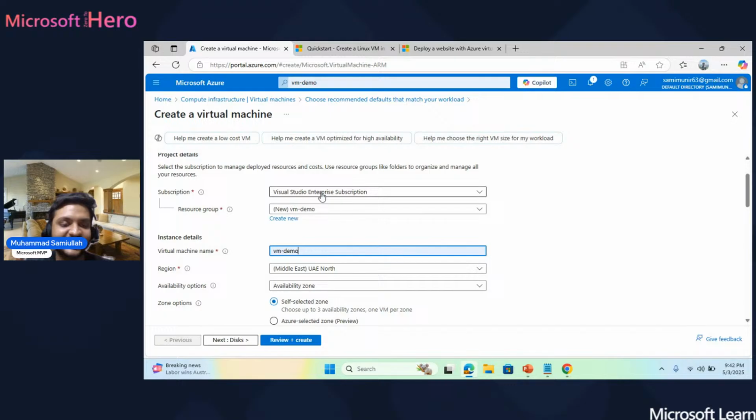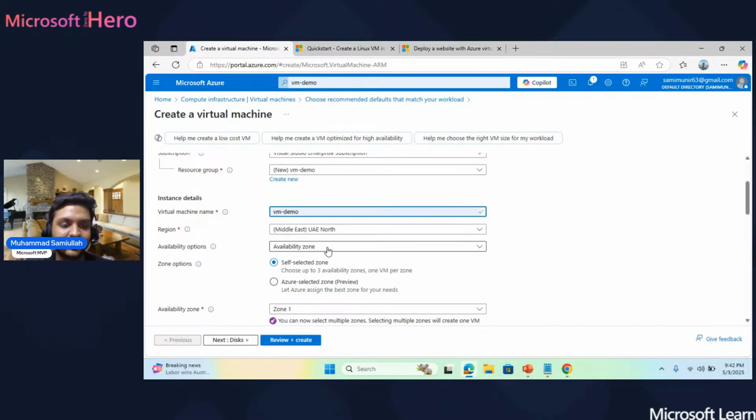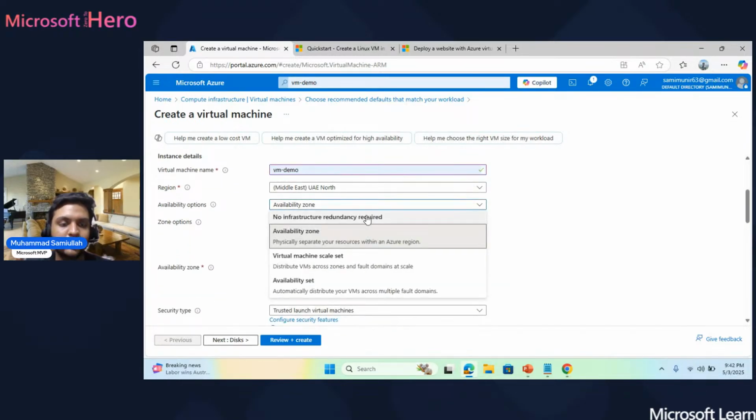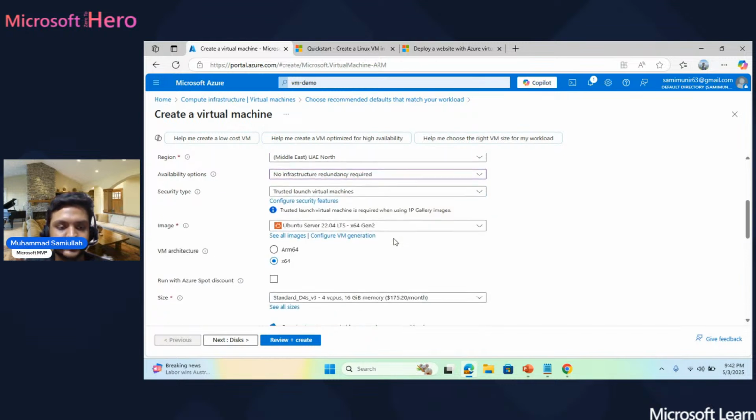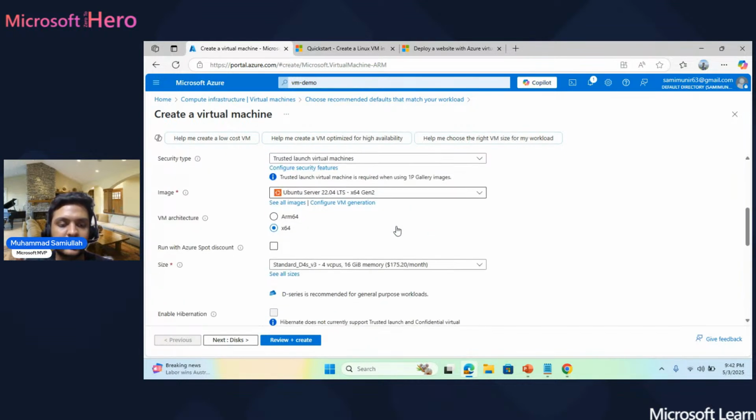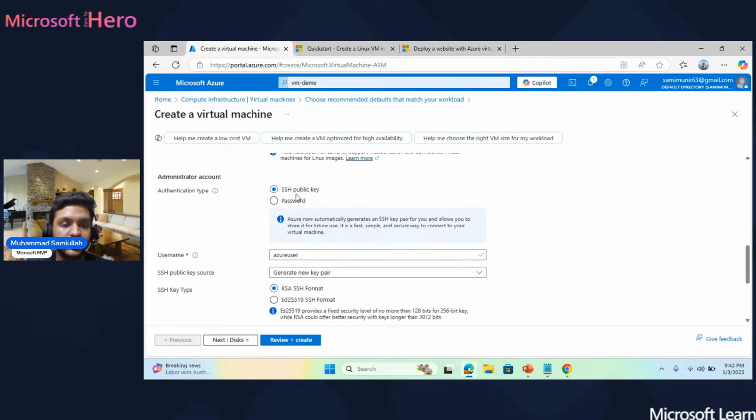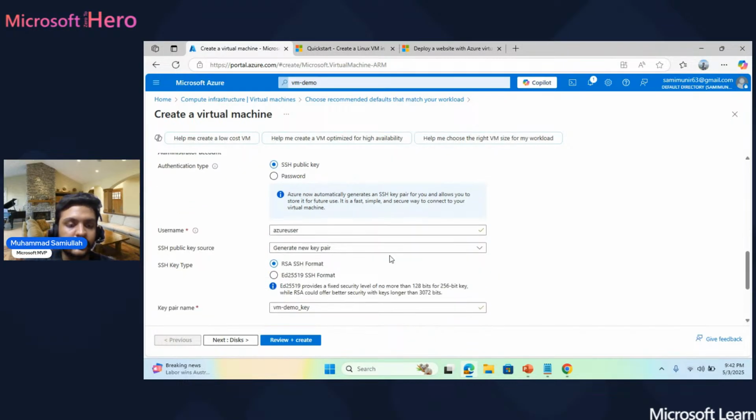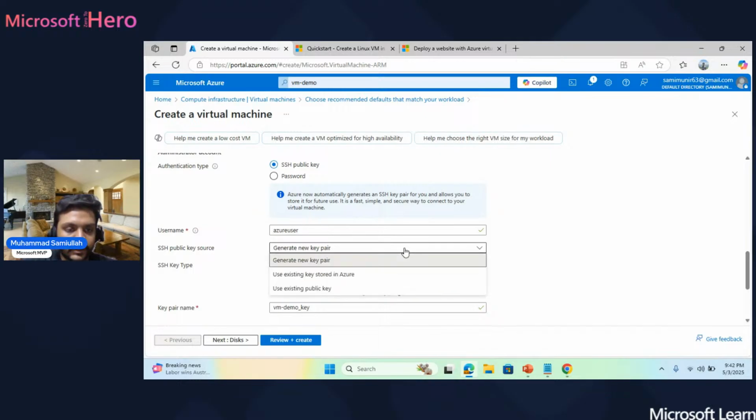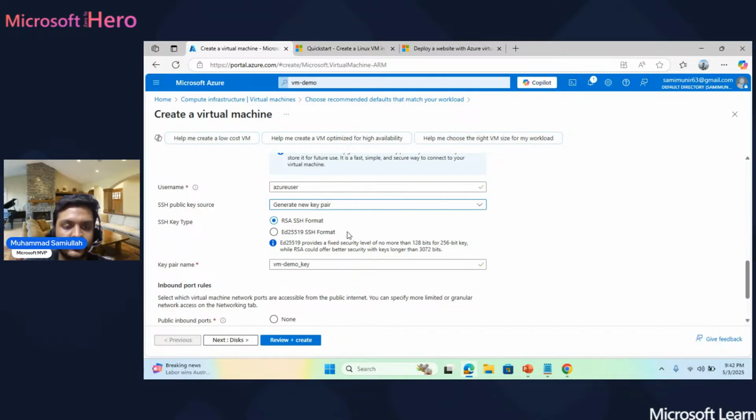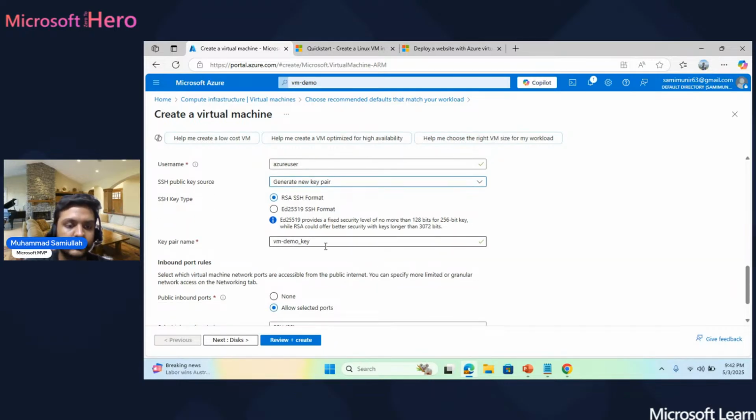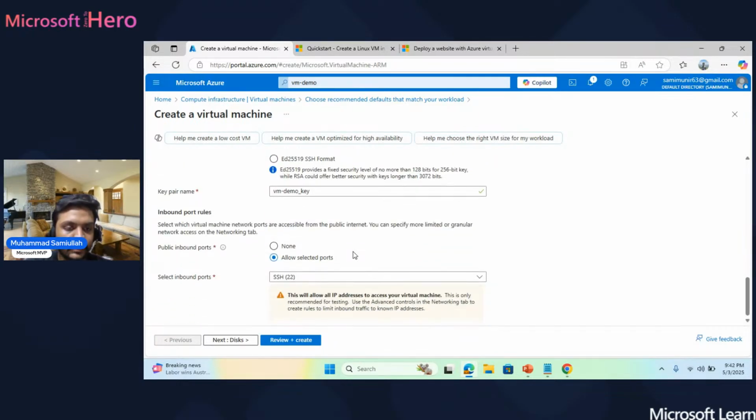So we are just giving the name again. These are all the options. We'll be selecting no infrastructure redundancy required. Then we select the image, then we leave this as standard. Then yes, we'll be using SSH public key. So we will be needing a new key pair with RSA SSH format and VM demo key. Okay, that's fine.